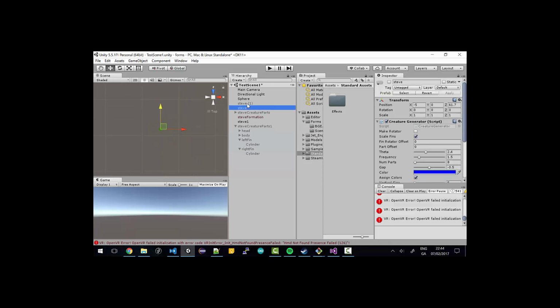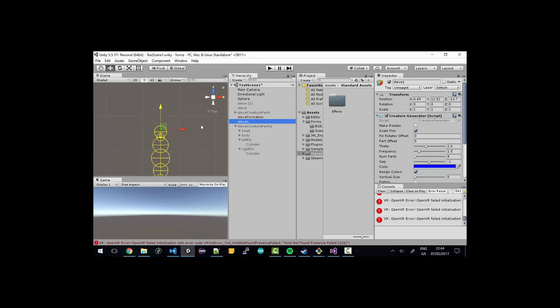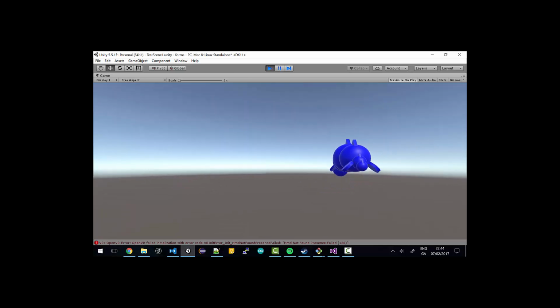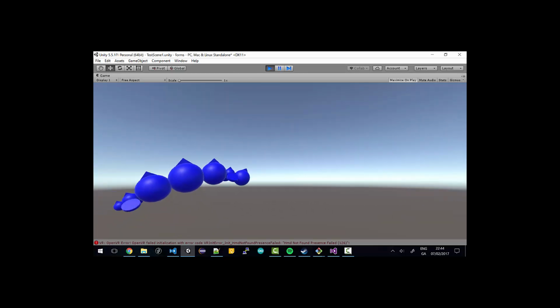Steve 1 is the one I'm looking at. Why is it disabled? Oh, there's Steve 1 there. Sorry, yeah, that's the one I'm doing. So let's see what Steve looks like now with fins. Oh, look at that. There's Steve's fins.